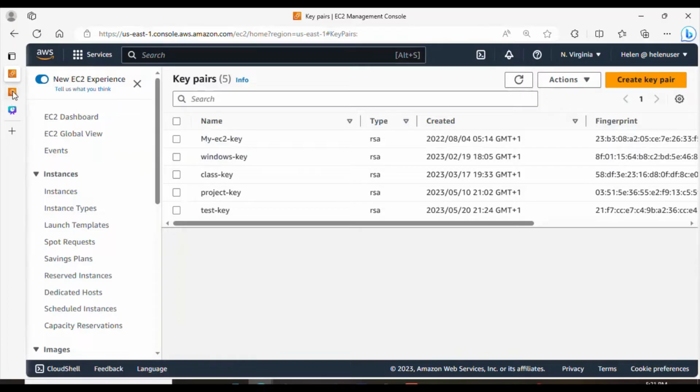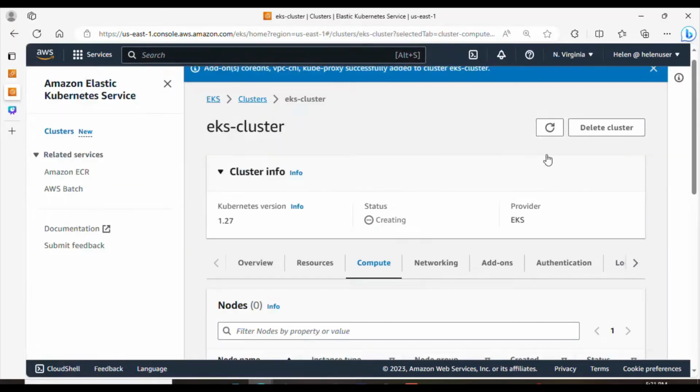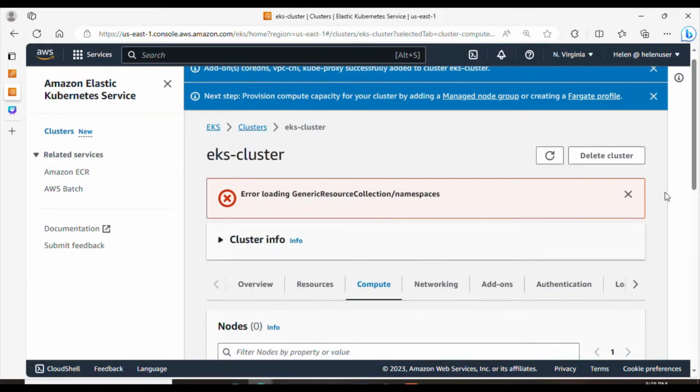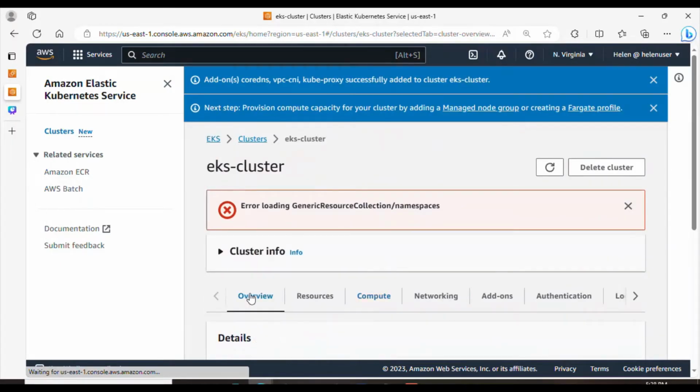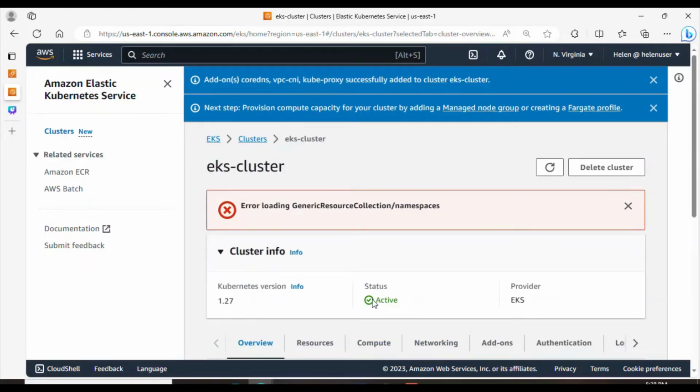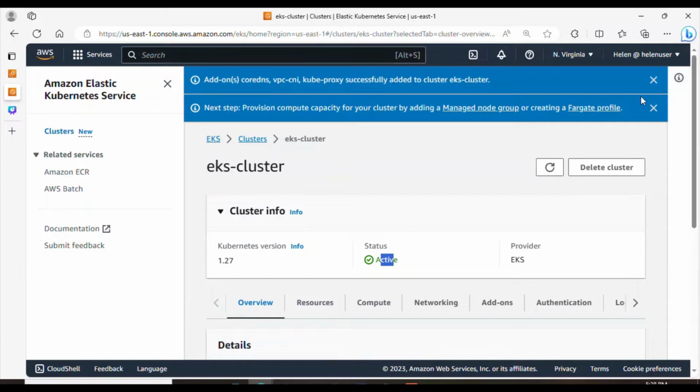All right, so let's go back to the cluster and see how it's going. This can take some time. I'm going to be pausing this video and I'll come back once it is completed. All right, so I can see that the status is now showing active. So our cluster is ready. I'll expand this cluster info and you can see the status is active. Resource collection, I don't really want it, let me just delete this. It doesn't really matter, so I'll just get rid of it.